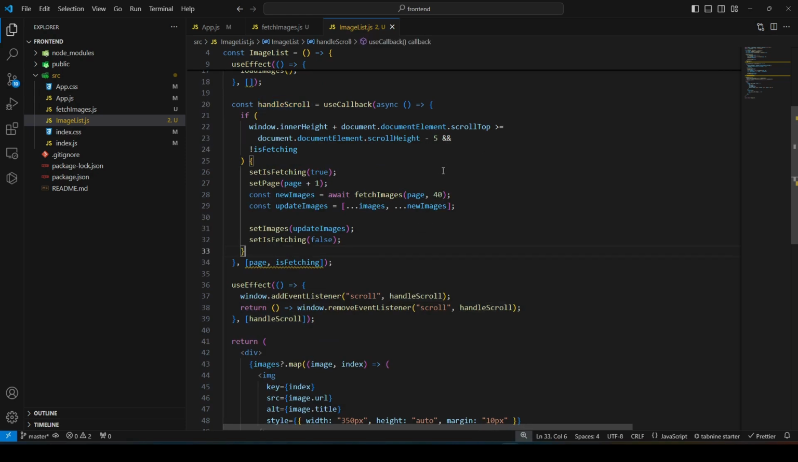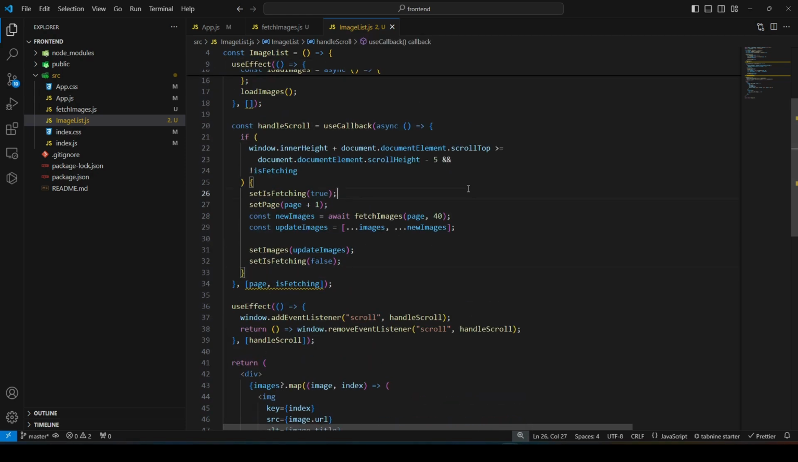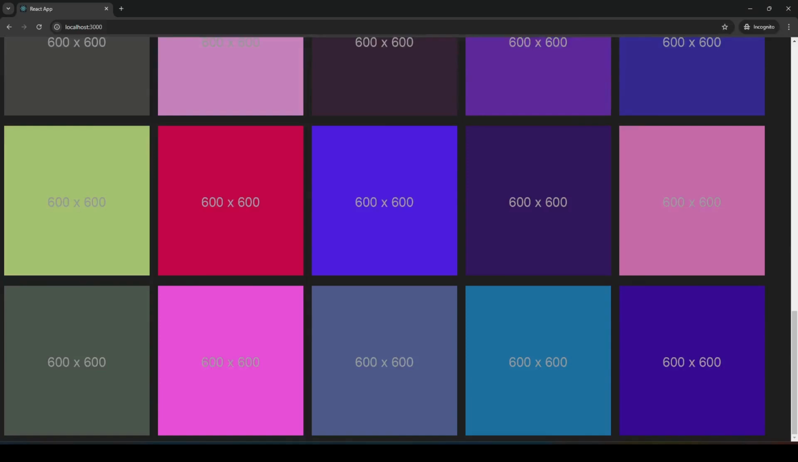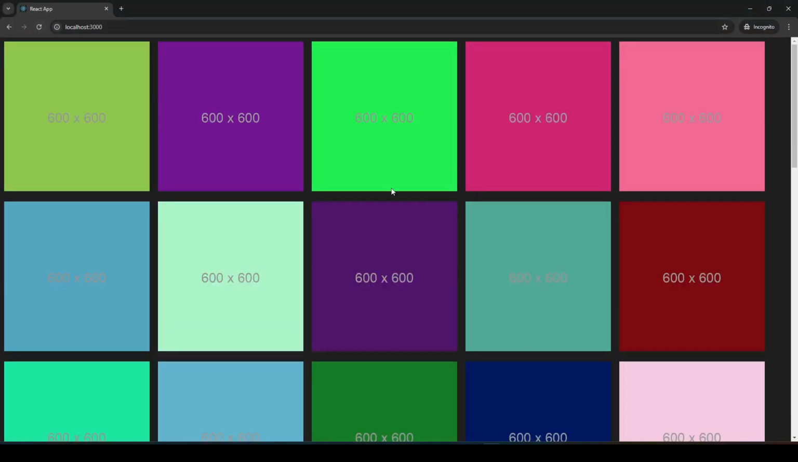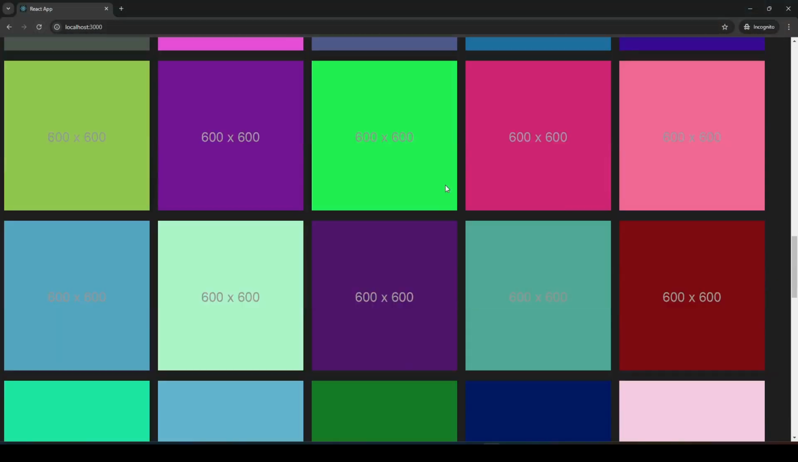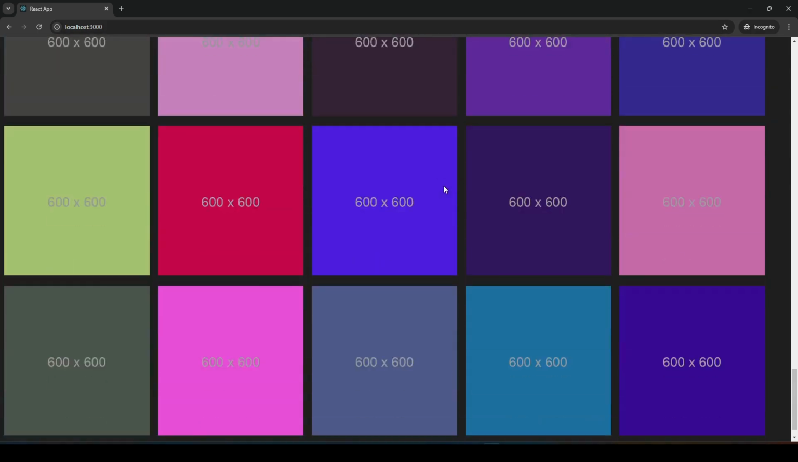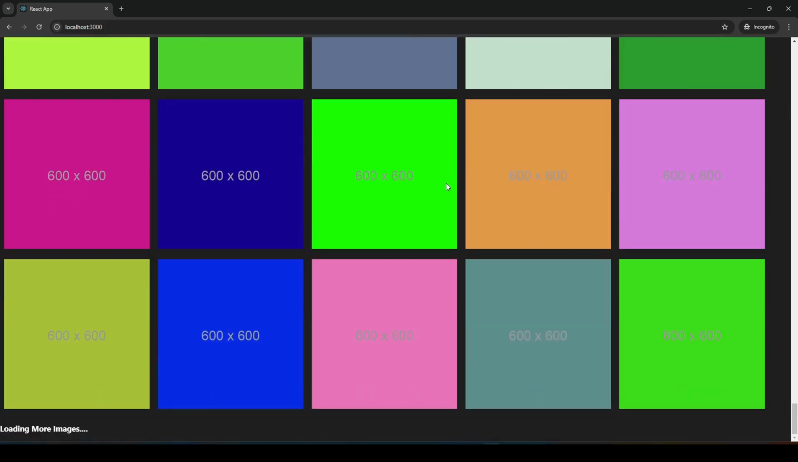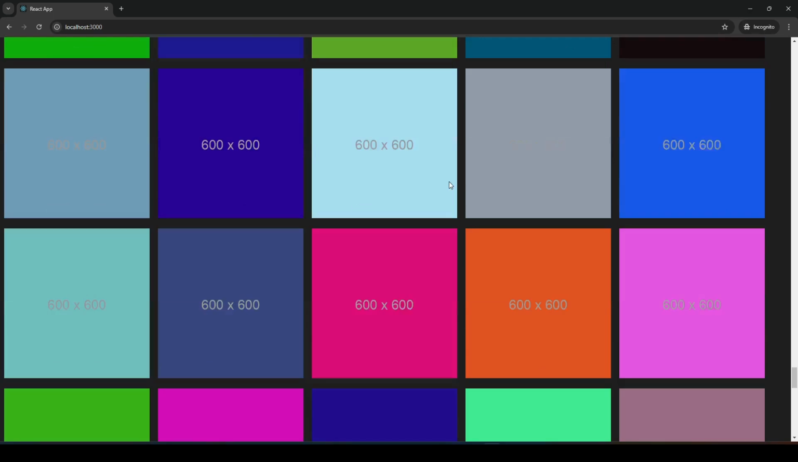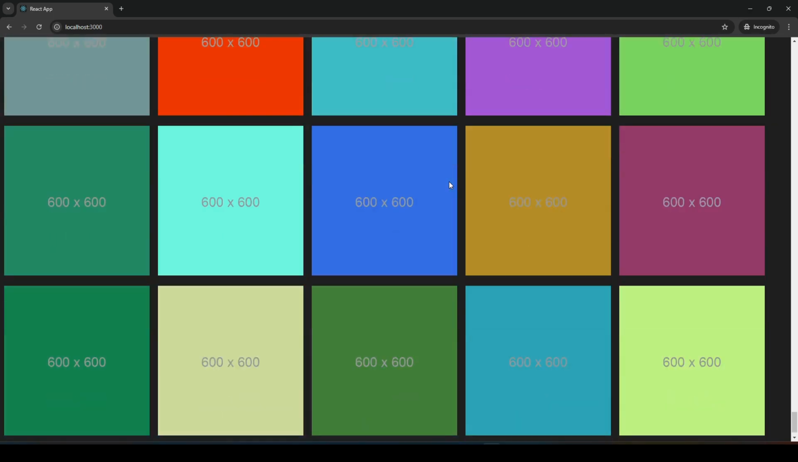So let's quickly take a look at how our UI is looking now. Let me reload it. Now as soon as I move down, you can see the new values are getting added. So now our handleScroll is working well.